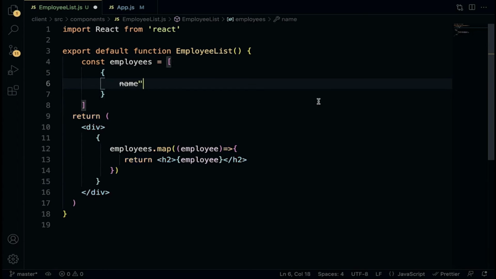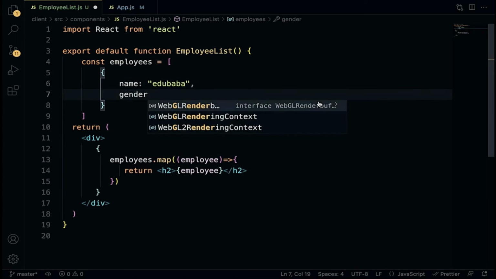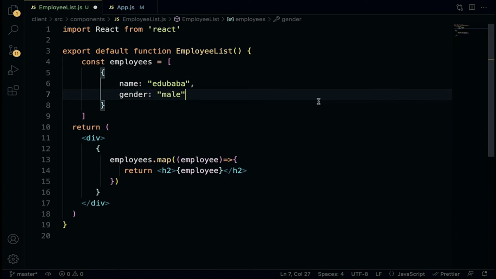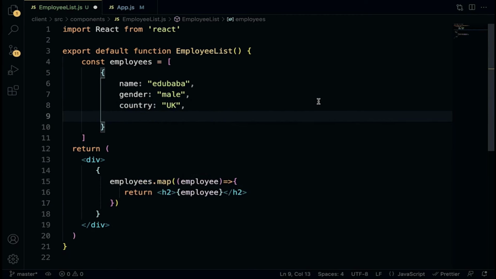We are going to have name, separate it with the comma. We are going to have gender, male, separate it with the comma. We are going to have country, UK. And lastly, we are going to have age. So you can choose to have as many employee details as you like. But for me, I'm just going to stop here.